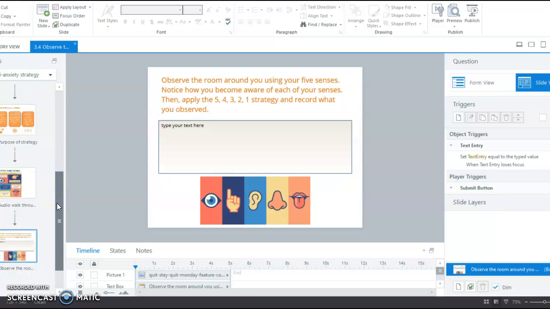And then at the end of this module, we have an assessment of the learners using what they have learned to walk through the strategy themselves and apply it, observing with their 5 senses and recording what they observe.